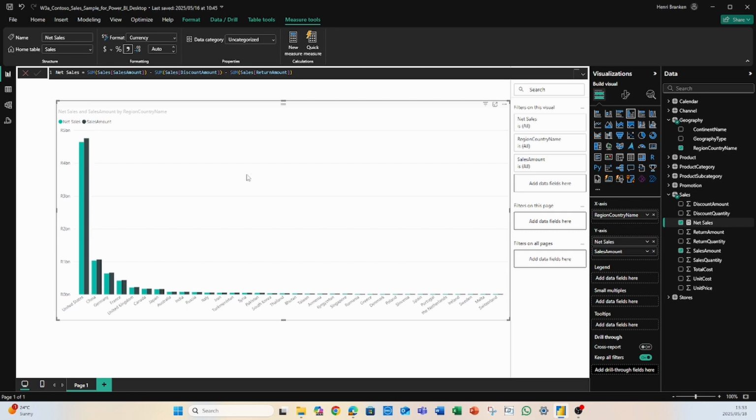And it intuitively makes sense that the sales amount will always exceed the net sales. Why? Because the sales amount doesn't deduct the values for discount or returns, as is the case for the net sales.